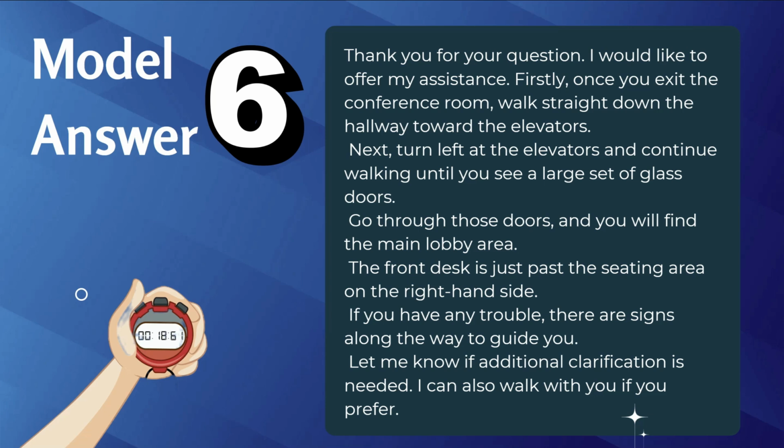Go through those glass doors, and you will find the main lobby area. The front desk is just past the seating area on the right-hand side. If you have any troubles, there are signs along the way to guide you. Let me know if you need additional clarification. I can also walk with you if you prefer.